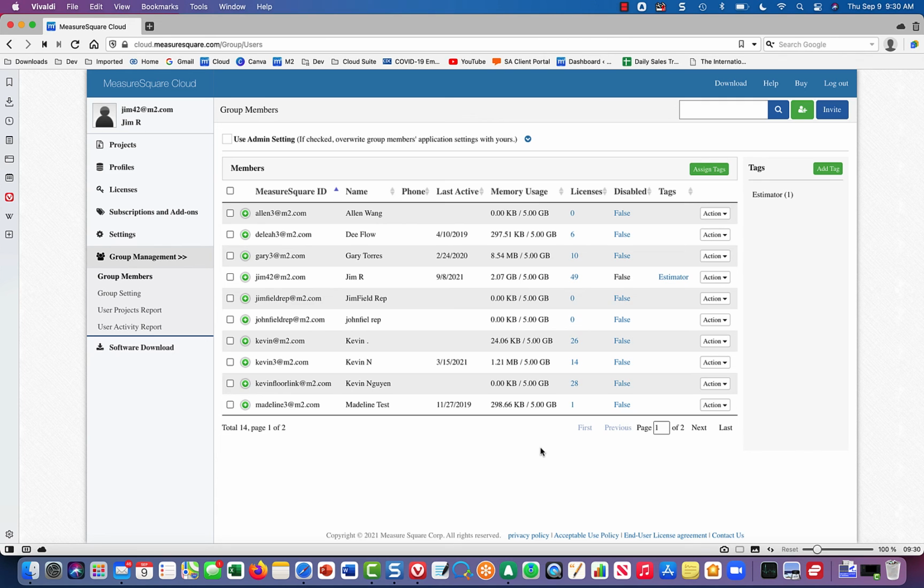An important note of that option is that it will not delete the projects that have already been shared. It will just essentially reassign them to that ID. So if you do need those projects removed, that person would just need to go in there on their own and delete those projects from the cloud.